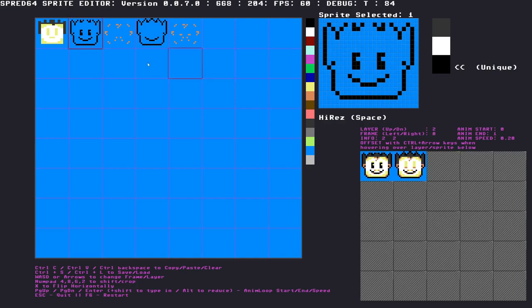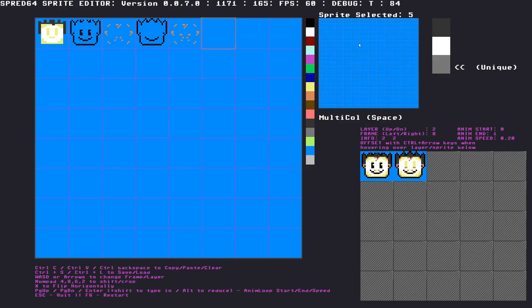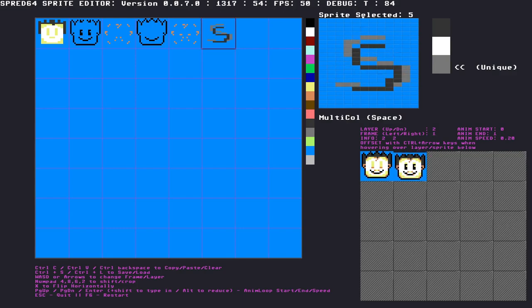Oh, you can also flip the sprites actually. So if I go here and do a little pattern like that, and then I press X, it's going to flip horizontally. And it works for both the single color mode and the multicolor mode. It's a little quirk in the programming that it has to flip all the bit pairs. It does it all nicely for you.